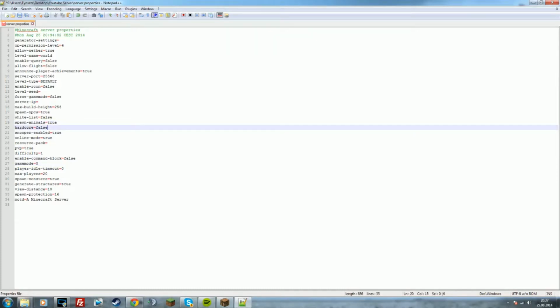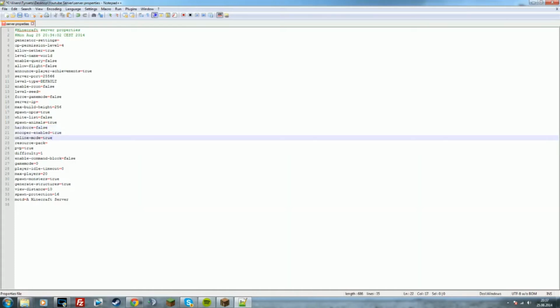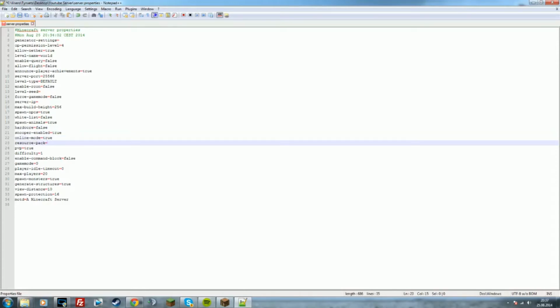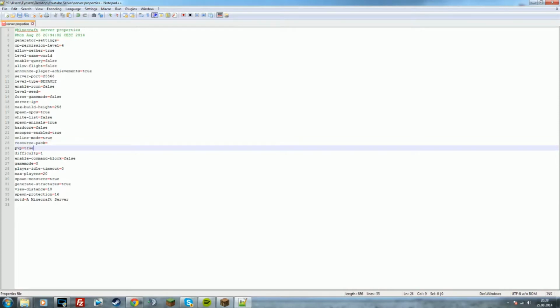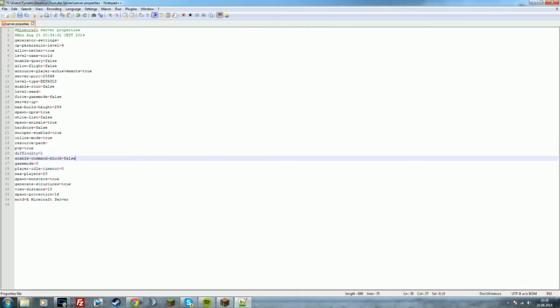Hardcore, if you have that on true, players will be banned if they die. Snooper enabled, I don't know. Online mode is the same as in the config we did on the server. Resource pack, I think everyone who logs in gets a message about the resource pack they should use. PvP, if you set that to true, everyone can PvP. If you set it to false, nobody can PvP. Difficulty: 1 is easy, 2 is normal, 3 is hard.